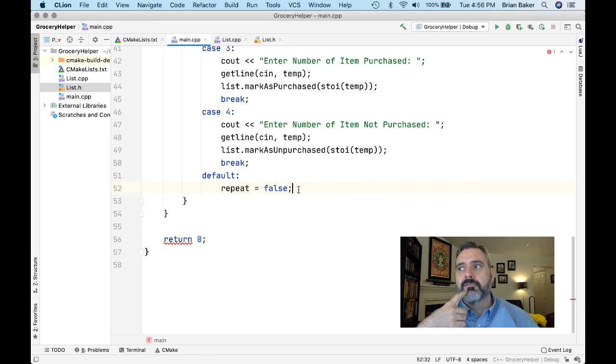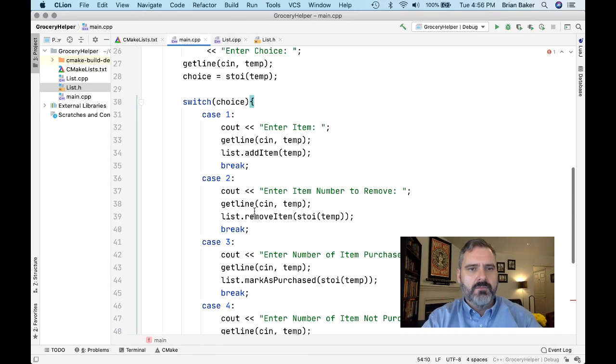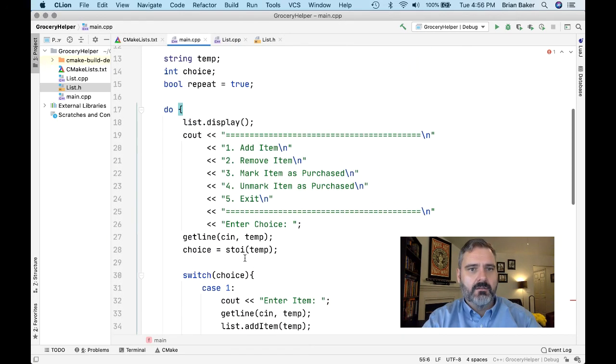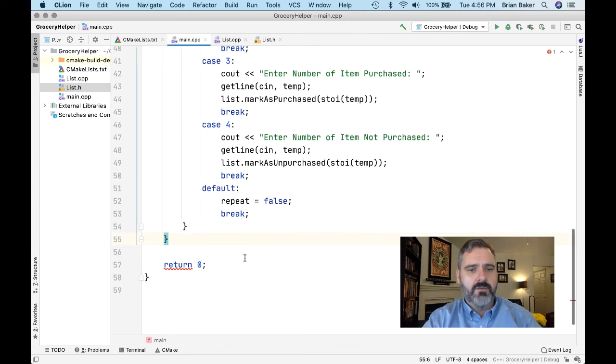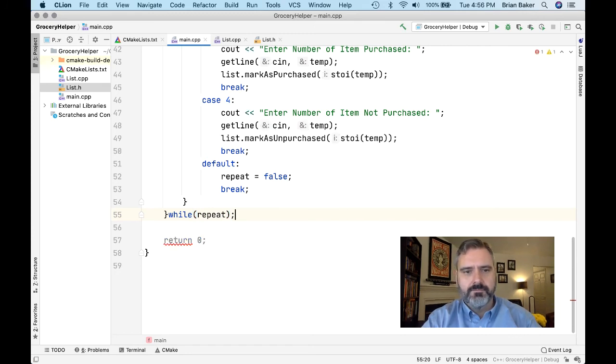I actually don't have to put the break in for this one because it's the last one, but regardless, why not? So there's my switch. That means that this curly brace is the end of my do list, right? So it's a do while loop. So I'm going to say while repeat. So keep doing this while repeat. Repeat started as true. It's going to keep doing it until you choose to exit.